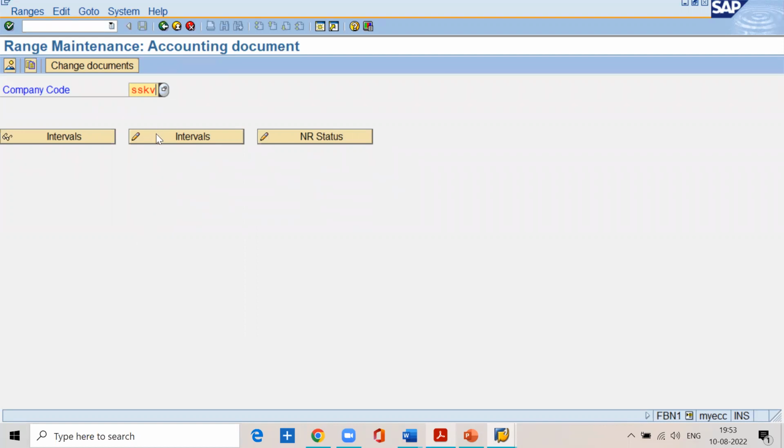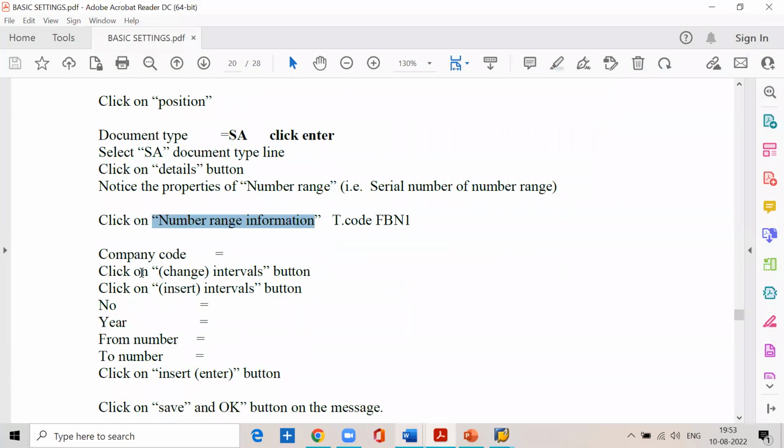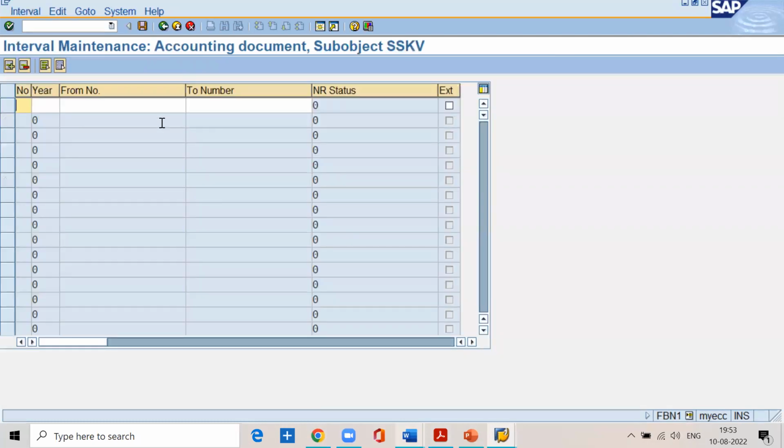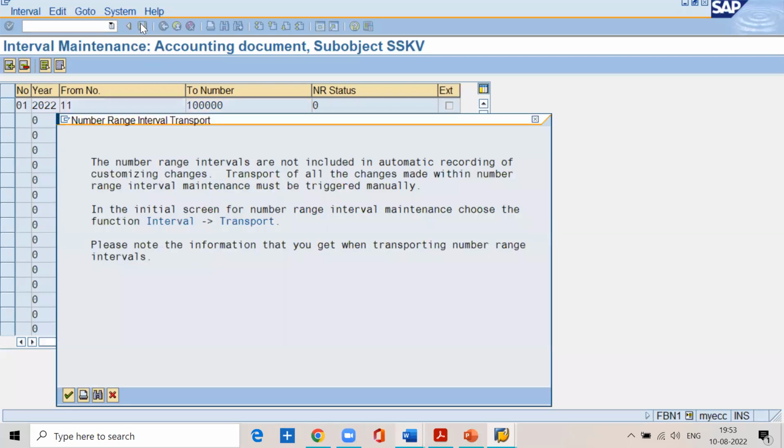Click on change intervals. This is called the change intervals button. See the material. Every step is clearly given in the material. Click on change intervals. Number is equal to 01. Year is equal to 2022, the fiscal year. From number 1 to number 1 lakh. Click on save and click enter on the message.